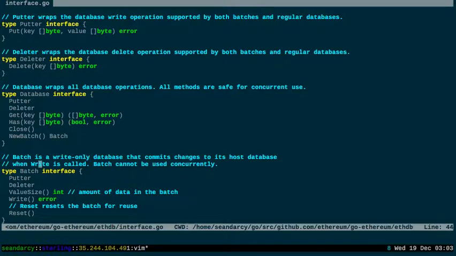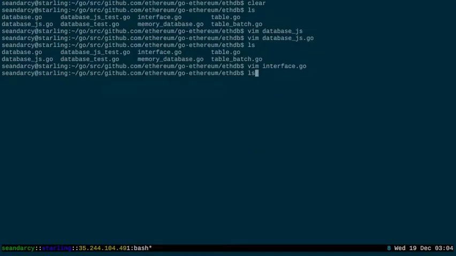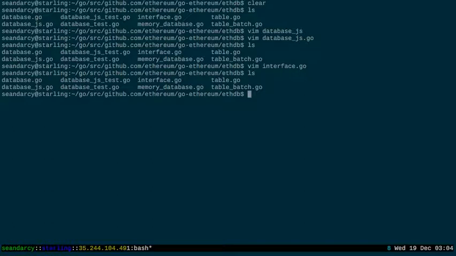Batch is a write-only database that commits changes to its host database when write is called, but it cannot be used concurrently. So they don't do it all at once. So you're committing the put and delete operations, and then you call write, and it'll actually do them. Cool. What does that mean? Does that kind of make sense?